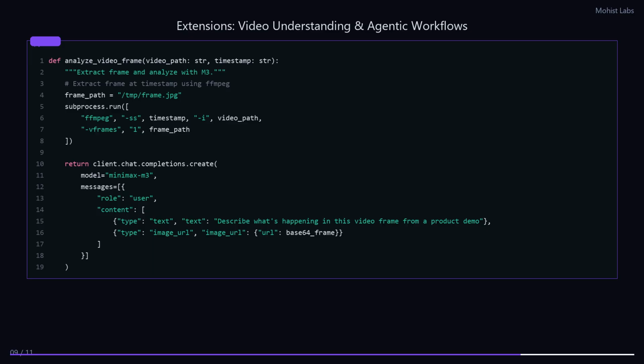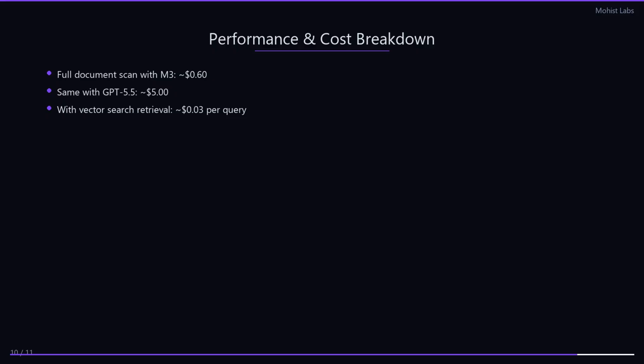Let's talk cost, because this is where M3 really shines. For a typical document Q&A task, 50K input tokens, processing a 200-page report: MiniMax M3 at 30 cents per M tokens is $0.015 per query. GPT at $2.50 per M tokens is $0.125 per query. Claude Opus at $3 per M tokens is $0.150 per query. M3 is 8-10x cheaper than equivalent frontier models.